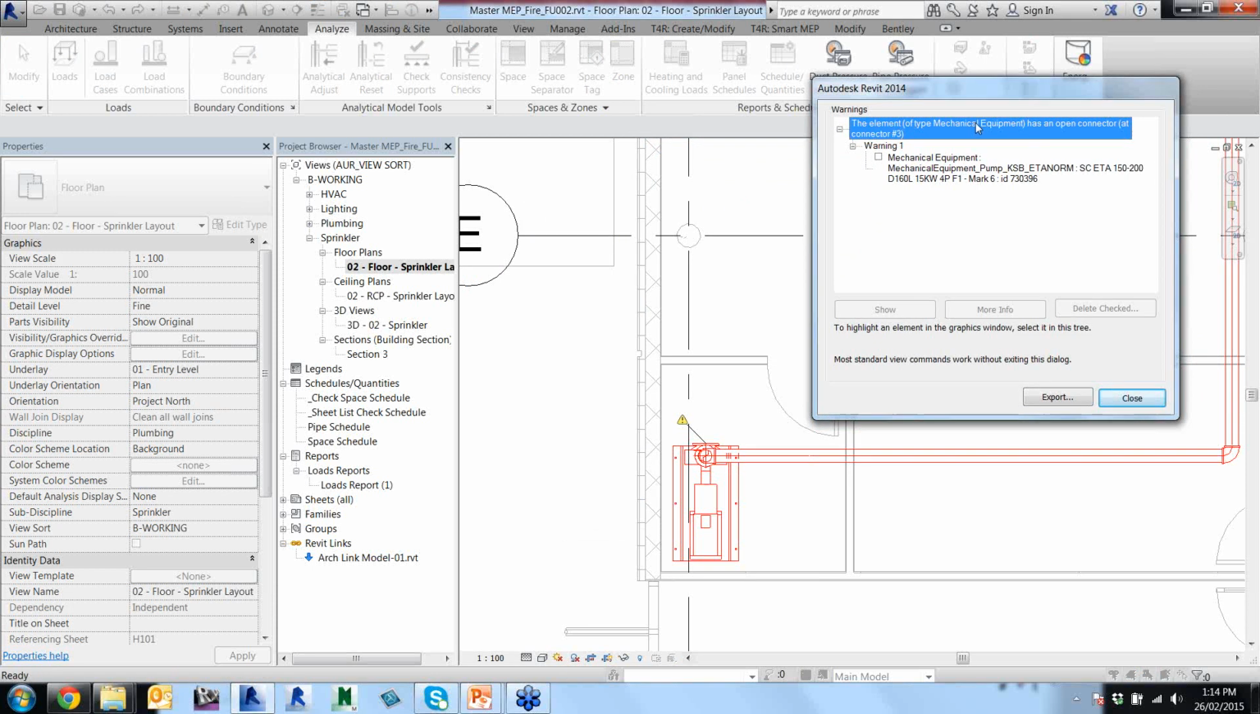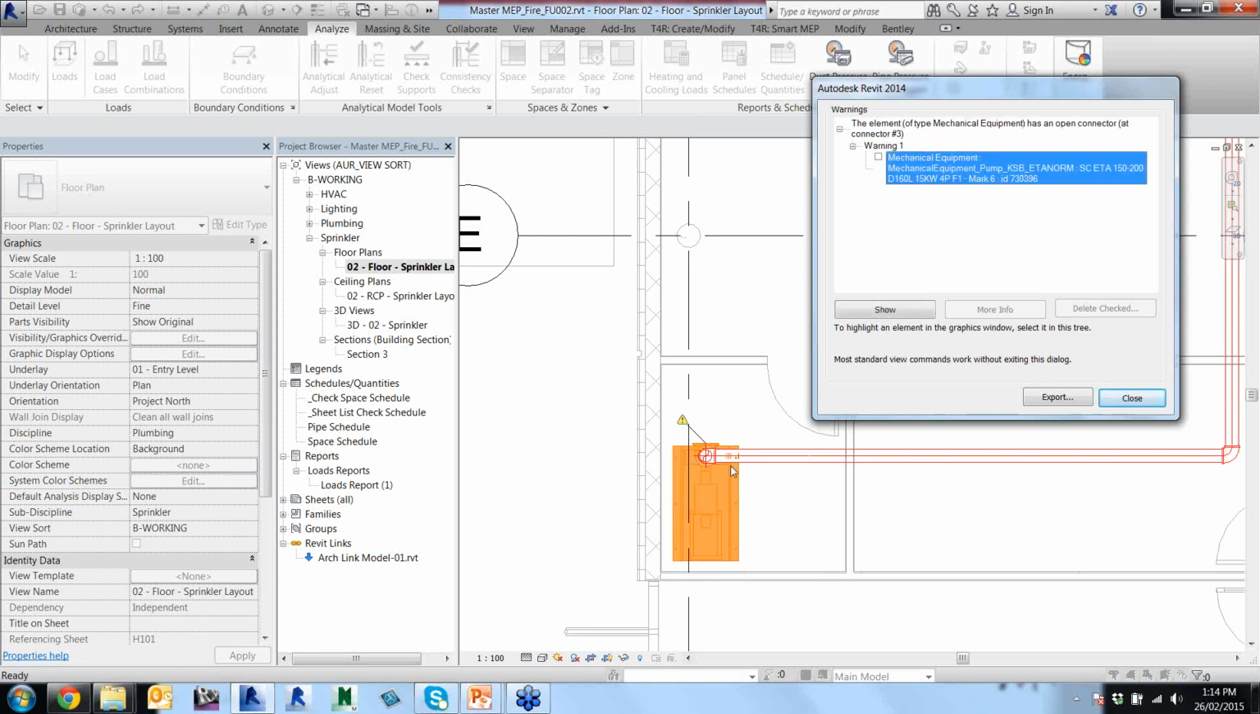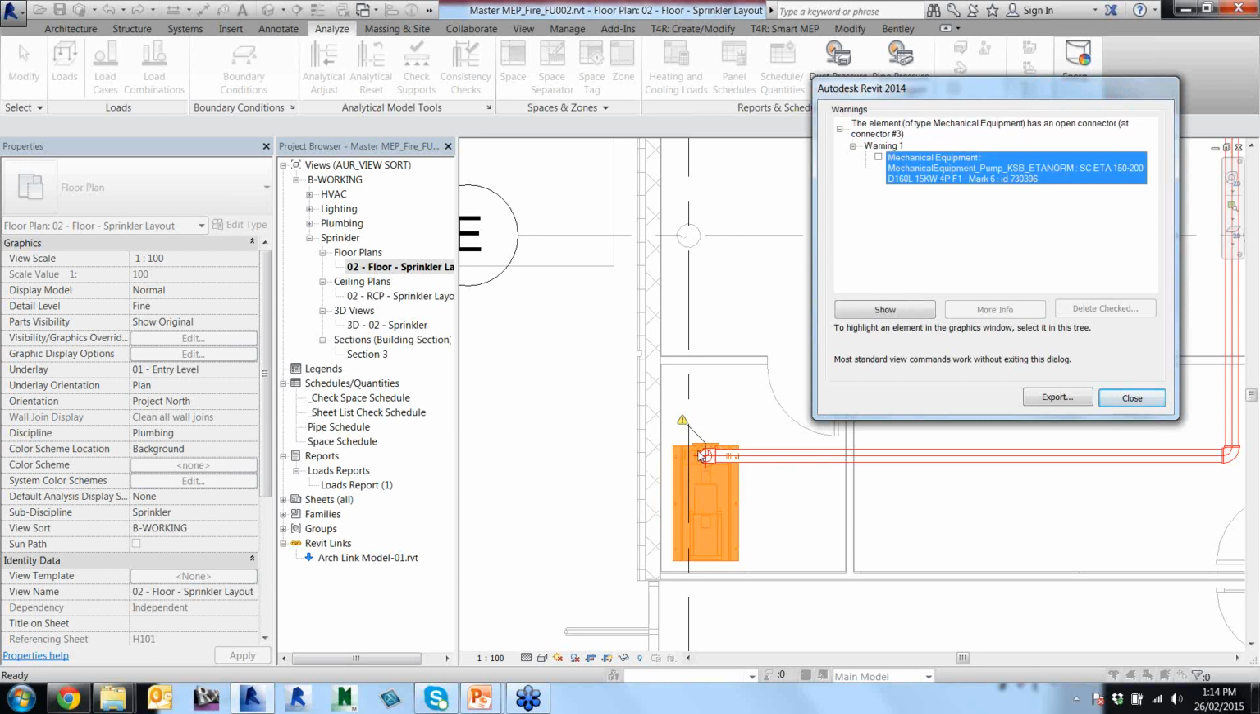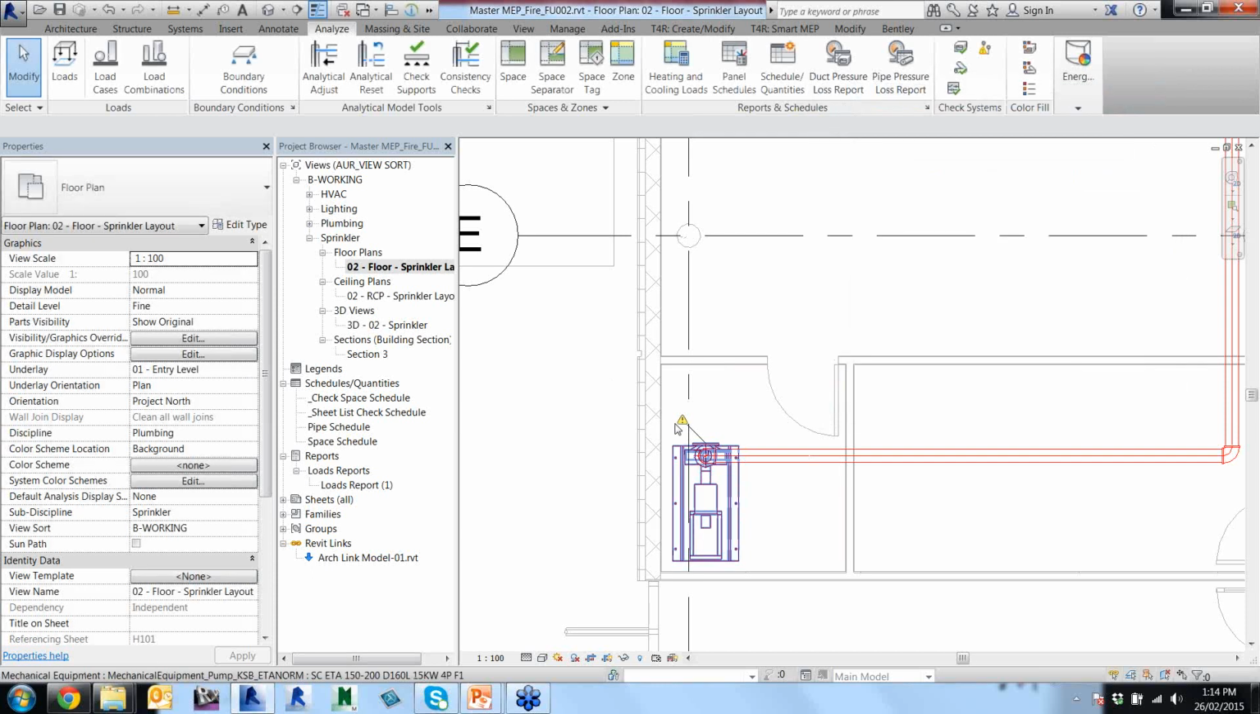So it'll tell me that this piece of mechanical equipment has an open connector, and if I click on the error message, you can see that it highlights orange there in the model and shows me which piece of equipment it actually is. So it's actually this, and it tells me here as well that it is that pump. So it's telling me that there's an open connection. Obviously I've got an open connection here because at the moment I've only got my pipes connected coming out of the pump and feeding those sprinklers. I actually have nothing feeding this pump at the moment, into the inlet. So that's why I'm getting that warning. But I just wanted to show and demonstrate that tool for you.